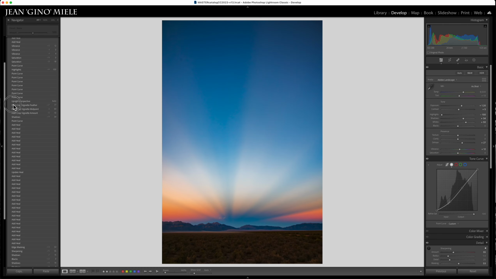Let's pop back to the library for a second. I'm doing that by hitting the G key for grid mode. Now, what I have here is a raw file, and then I also have an enhanced DNG of that raw file. Now, the reason that I have that is because I noticed in this raw file that it was a little bit noisy. You can see the grain in here.